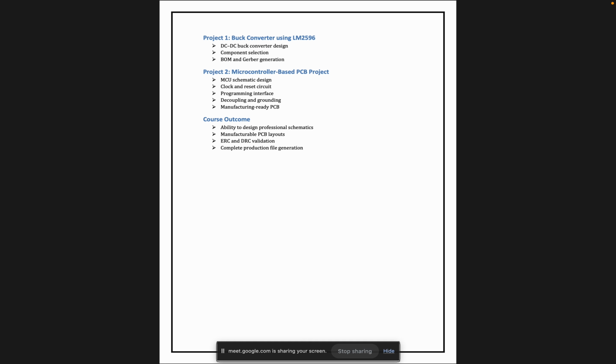Then we are taking two projects, the first one is a buck converter using LM2596. LM2596 is a buck converter IC, a DC to DC buck converter IC. So we are taking that, this IC's maximum input is 40 volts, and we can take 5 volts or 12 volts as output. So yeah, we can take that example, DC to DC buck converter design. In that we can select the components and generate the BOM and its Gerber file.